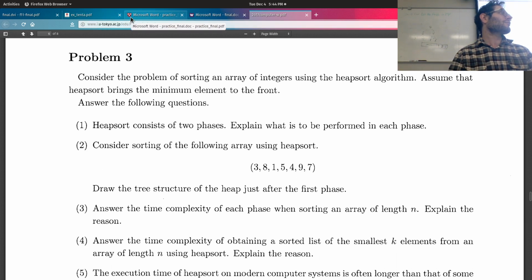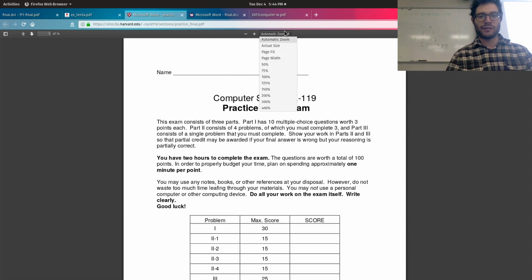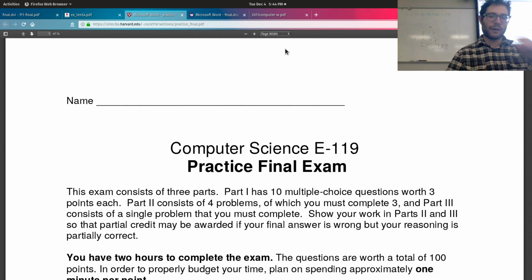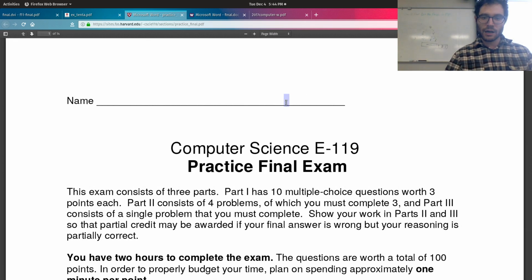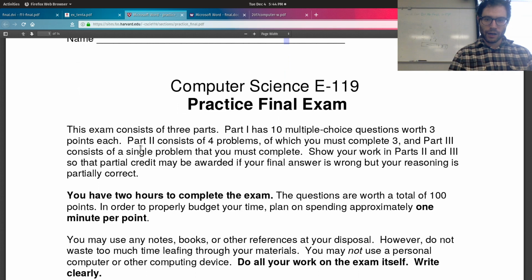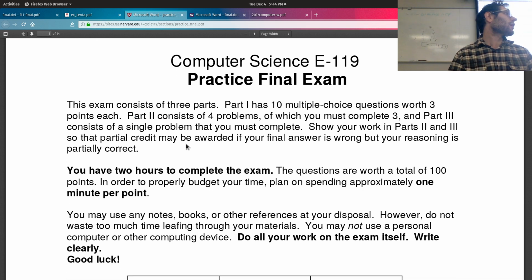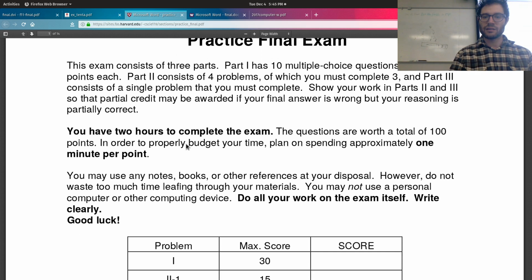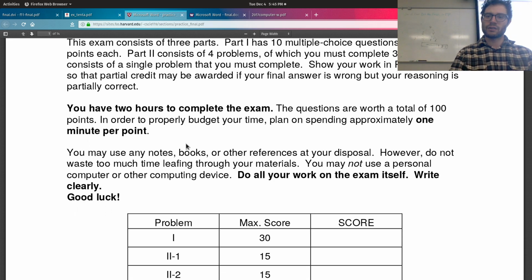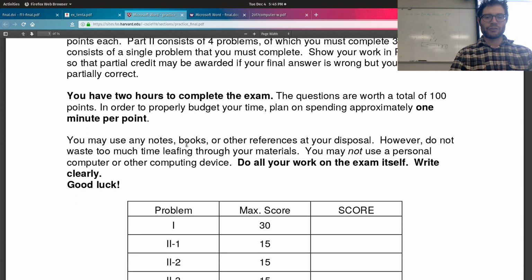So let's go on to what we would see in a practice final. I'm a big fan of this practice final exam. It has very good questions. This one's from Harvard. It has 3 parts: multiple choice, excellent multiple choice questions here. Part 2 has some stuff that you'll see on the exam, and then part 3 consists of basically a single problem which you must complete. It's coding. So you have 2 hours. So this is a 2-hour exam.